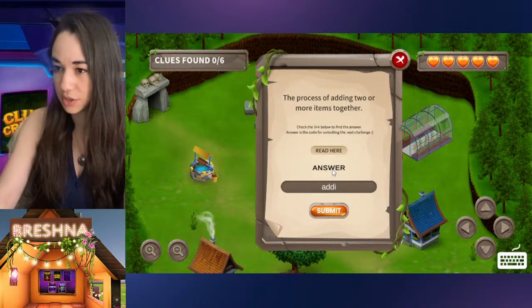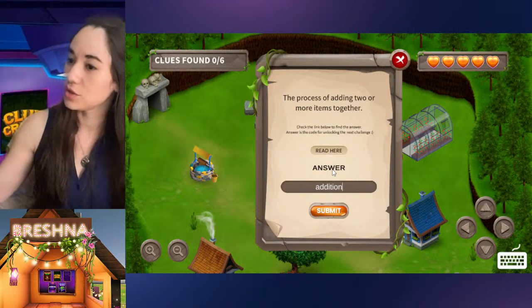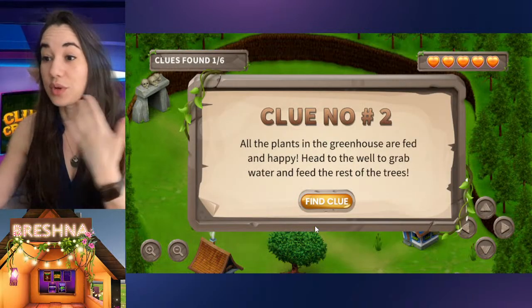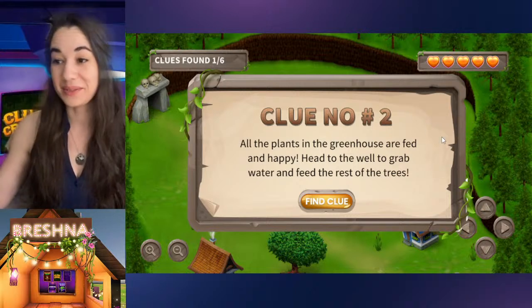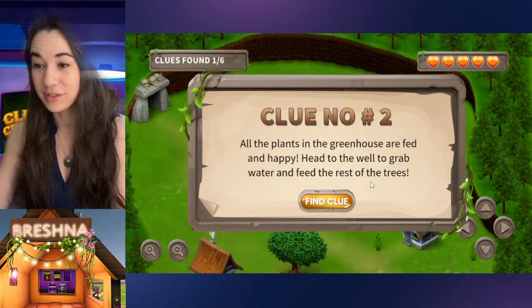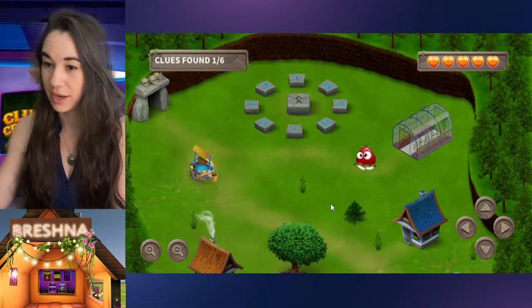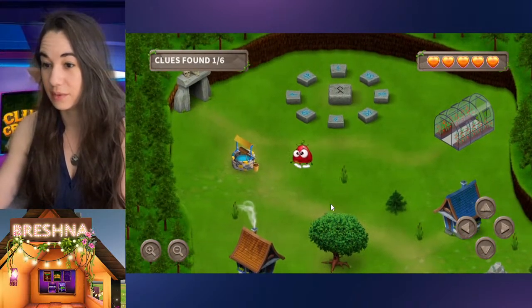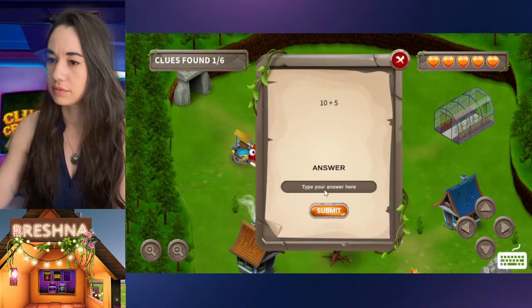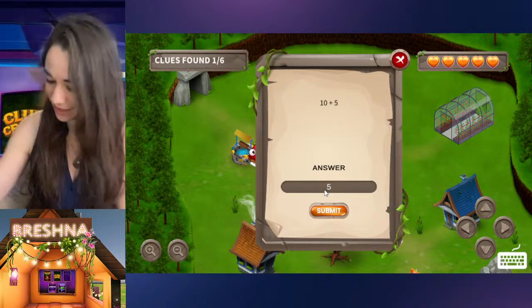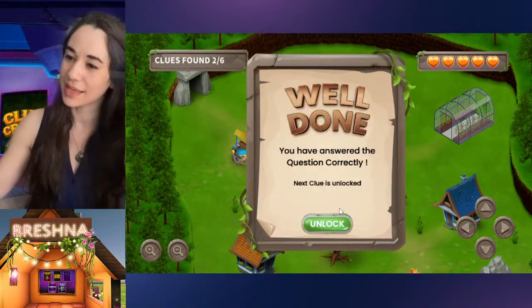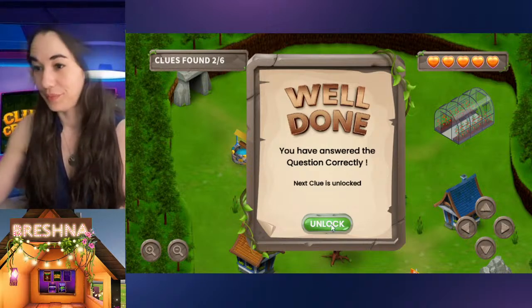Okay, so we know that it's addition. We're going to say addition. Process of adding two or more items together. Now we have done that, right? So now all the plants in the greenhouse are fed and happy because we've completed our task. Head to the well to grab water to feed the rest of the trees. And now we're just going right across. We can see that this well is right here. Bonk. 10 plus 5. Yes, that's correct. I don't know why I just had a complete brain fart where I was like, that's not what that should be. Yes, that's correct. Well done.